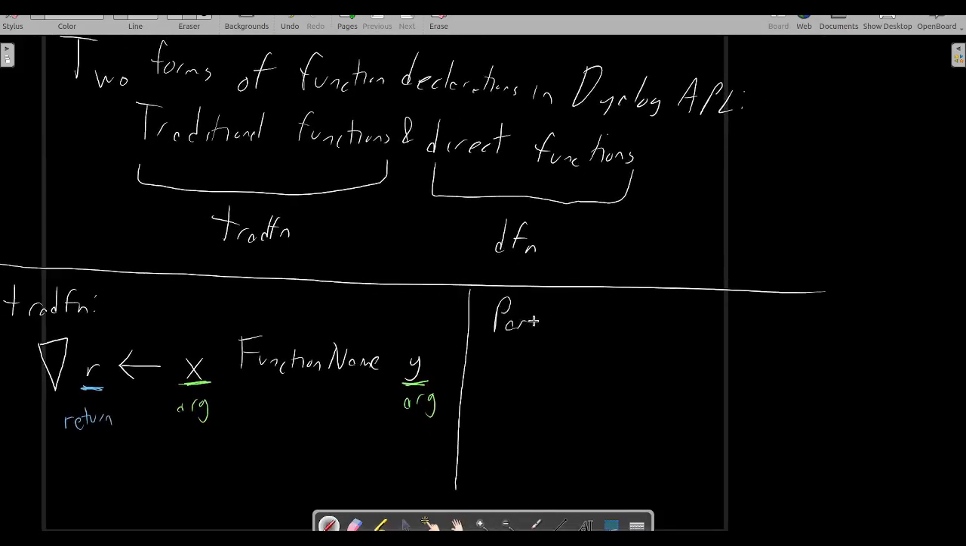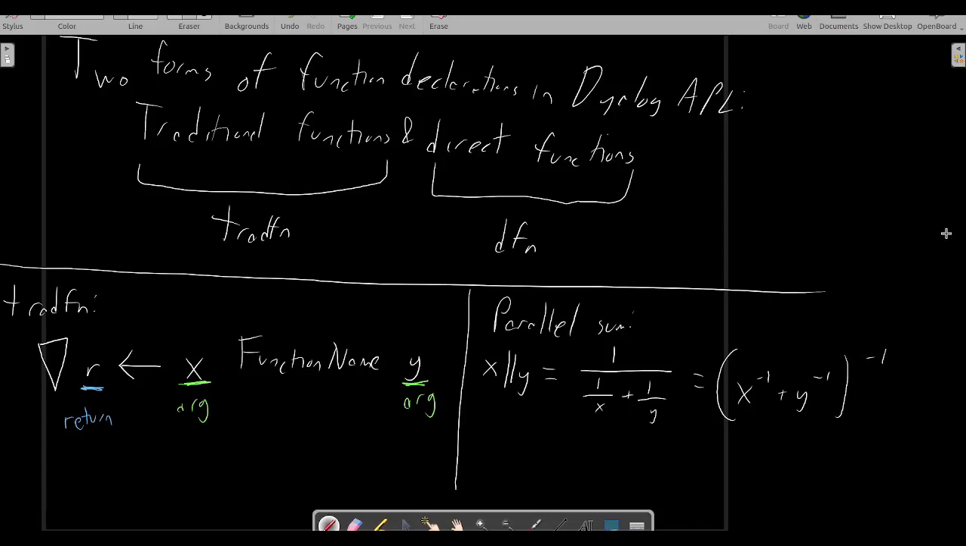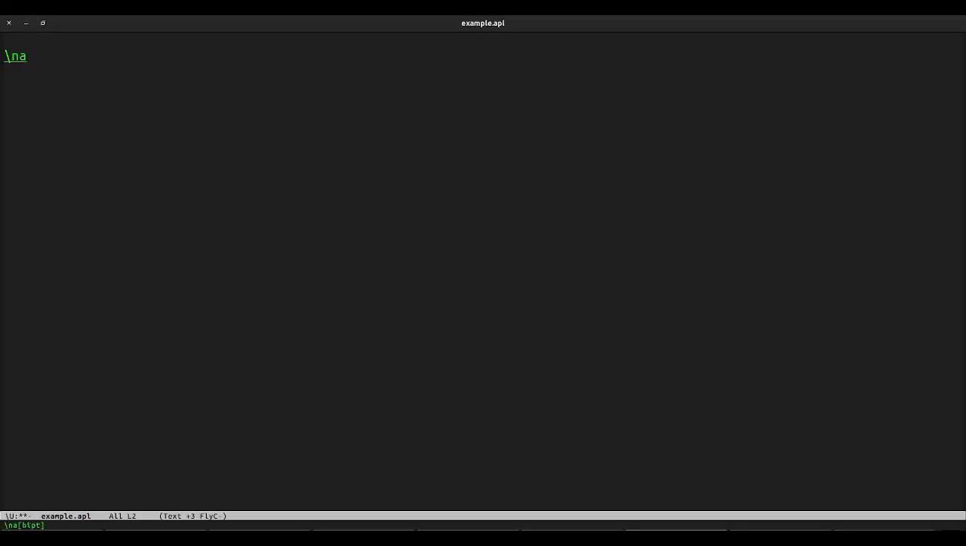The parallel sum of two numbers, commonly written as a double vertical bar, is equal to the numbers reciprocated, then summed, and then reciprocated again. This is useful in electrical engineering as a companion to ordinary addition. For instance, the total resistance of a collection of resistors connected in series is the sum of the individual resistances, but the total resistance of a collection of resistors connected in parallel is the parallel sum of the individual resistances. We can write the parallel sum as a dyadic tradfun like so.